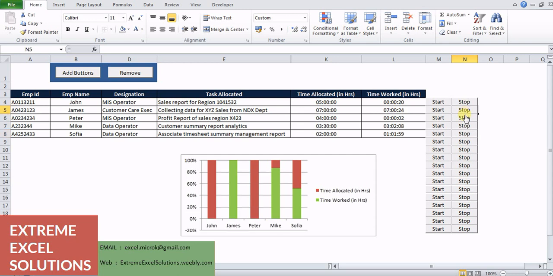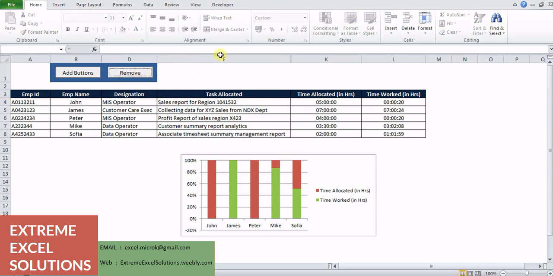Now if I try to stop anyone else, it will say not yet started, as the rest of everyone was not working. So for a task which is not yet started, it won't allow me to stop. And when I'm done with tracking, at the end of the day I can remove the buttons to make my report cleaner, and the numbers will be reflected here in this plot.